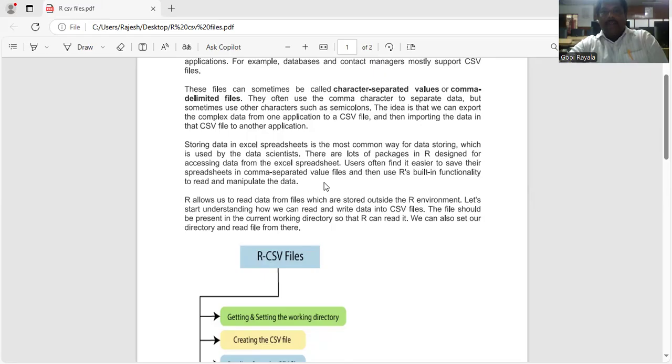The idea is that we can export complex data from one application to a CSV file and then import the data in the CSV file into another application. Suppose we take Notepad, and some data is typed, each value separated by a semicolon, and this file is saved as read.csv, and that type of file is opened in the R console.